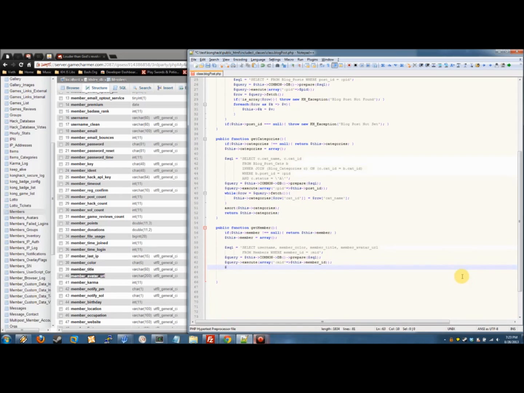And since we're directly returning a row, we can just do this member equals query fetch. There we go. And return this member. There we go. So now we've also got the members data. And now these functions exist right here, and we can call them from anywhere. We don't necessarily have to use them, but so long as we have the blog post object, we can easily get the member that posted it. We can get what categories it's in, and away we go.